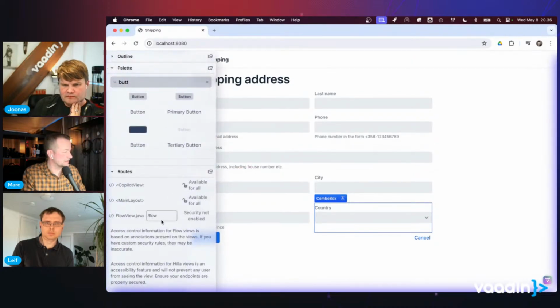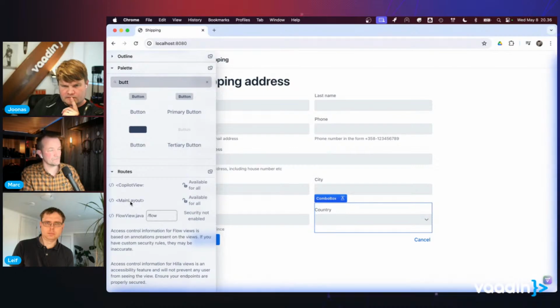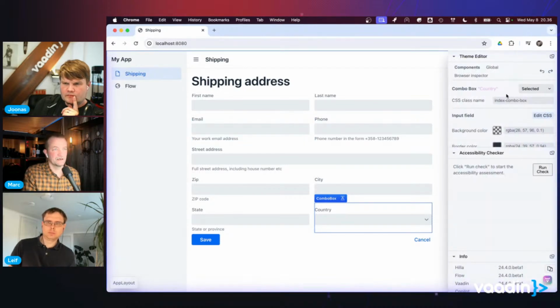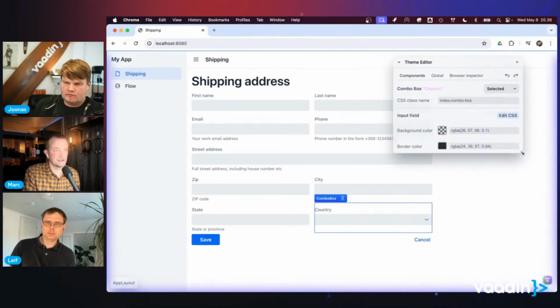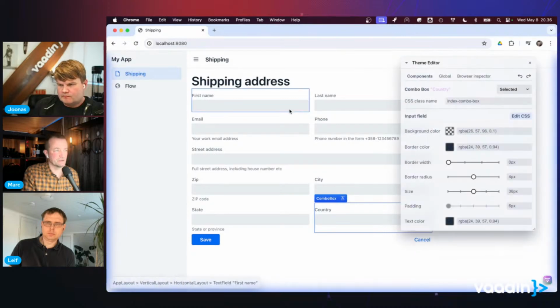The routes panel here is right now showing you what routes are available and if they have security and so on. This is going to gain more features in the future. Next, on the right here, let's take a look at the theme editor. Let's pop this one out. We get a little bit more space. You can pop them out like that.